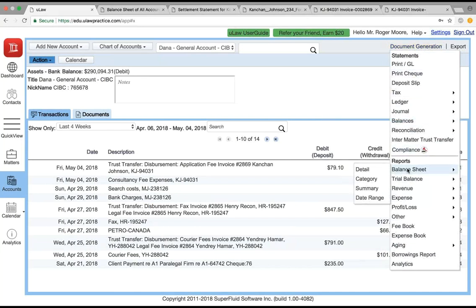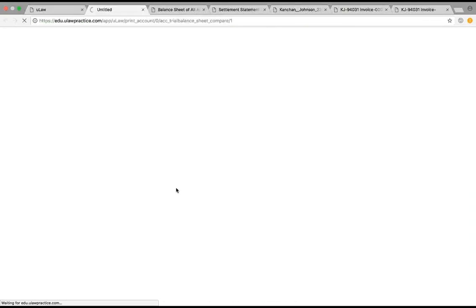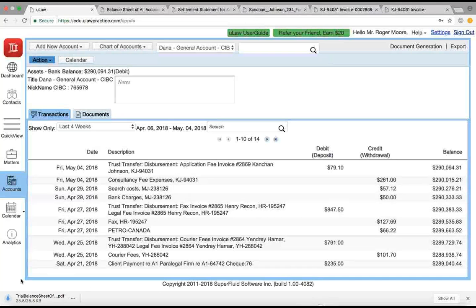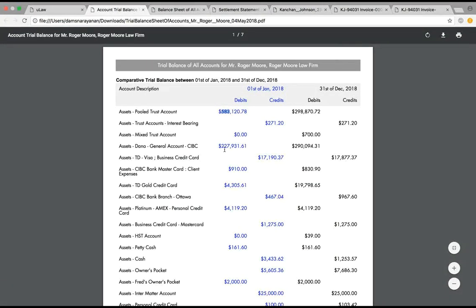We said, hey, you know what? It's not just about balance sheets. We brought it for trial balance. Again, I'm going to do a quick yearly comparison. And this takes you to an individual account level and gives you a trial balance sheet comparison. So as you see here, my pool trust account from 583 went down here. Maybe there was a mortgage payment or something like that.